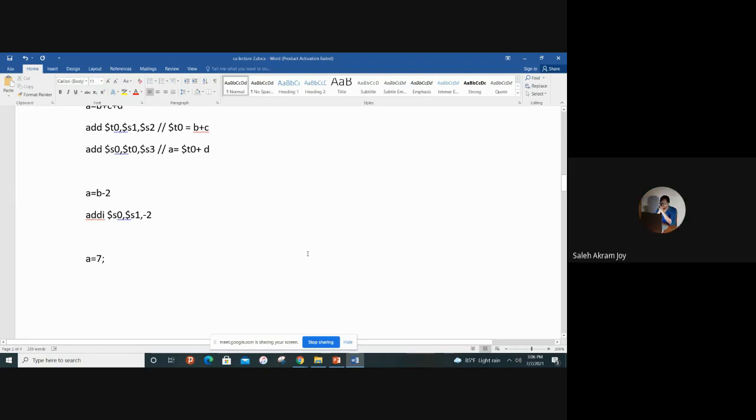Sir, $s0 equal to, add I. Add I, then assume A is in $s0. Then comma, $0, only 7. Okay, this will be only 7, like this dollar 0 and comma 7. Why is that 7? Because these are the same thing.